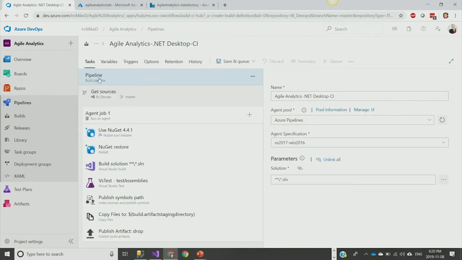So here's the pipeline, and the pipeline itself says what pool of agents do I want to run on. I'm going to use an Azure hosted pipeline. I can also create an on-premise pipeline agent as well. When I choose the Azure Pipelines one, I have so many minutes per month of build time allowed for free in that 5-user free subscription, and you can buy additional ones after that.